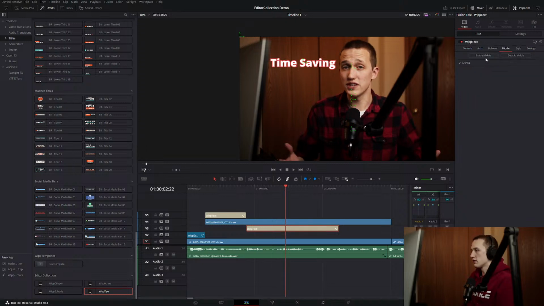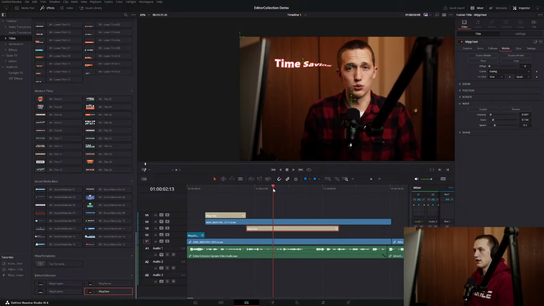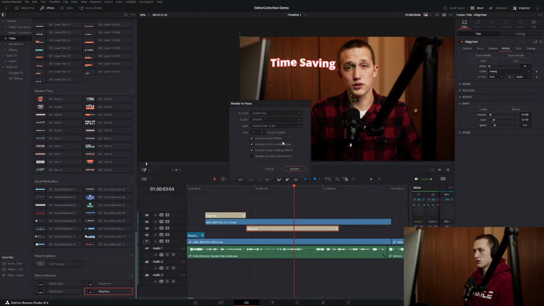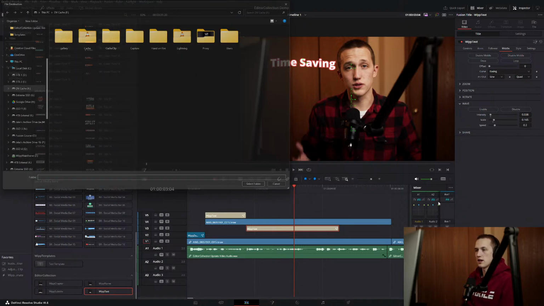So if we go to the middle tab, we can enable that. It has a bunch of stuff that we can do now. Let's try a wave. Let's turn the wave animation on. And that's just going to kind of go back and forth a little bit. Maybe bring down the scale, or no, bring up the scale, bring down the intensity. Yeah, let's try that. And I'll just do the render in place again, just so we get fast performance.